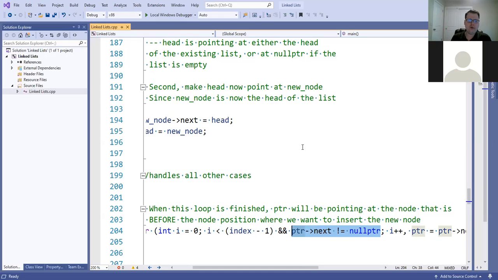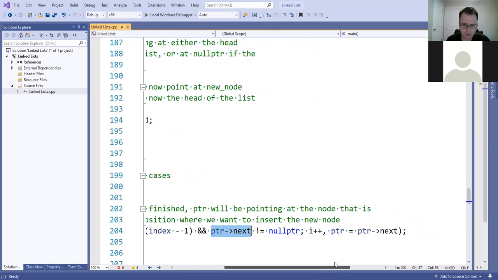Because with an insertion algorithm like this, we also want to think about what's the furthest that we should be able to go. In this case, the furthest that we would be going would be the last node. So we don't want to let ptr get up to null. The furthest it should ever go would be the last node. So we can check that by saying ptr arrow next not equal to null pointer. That way it'll never move up to null pointer itself.